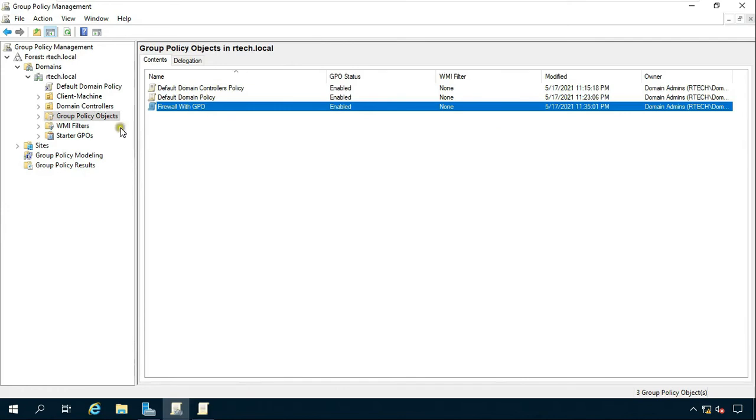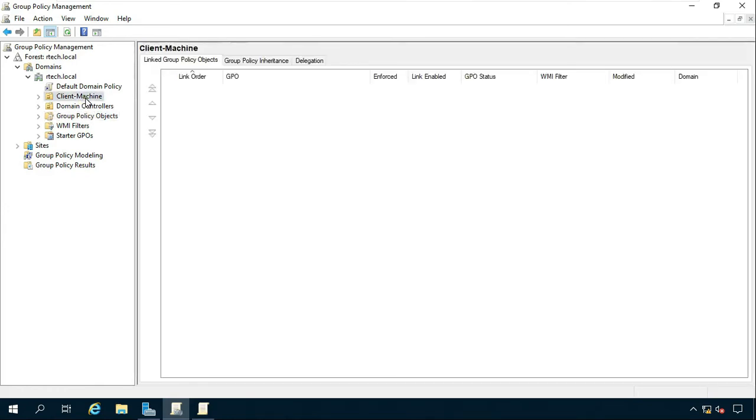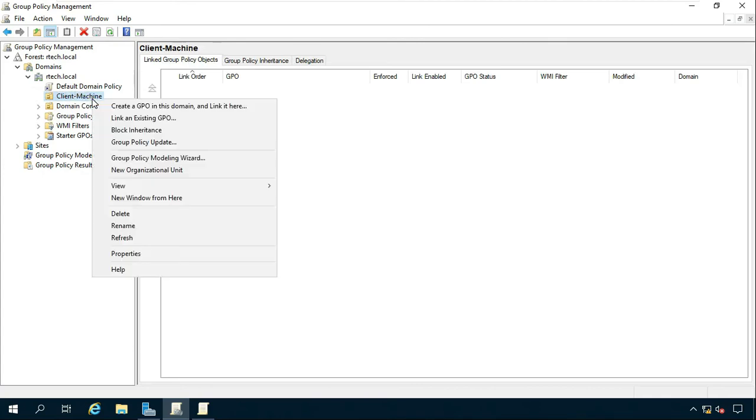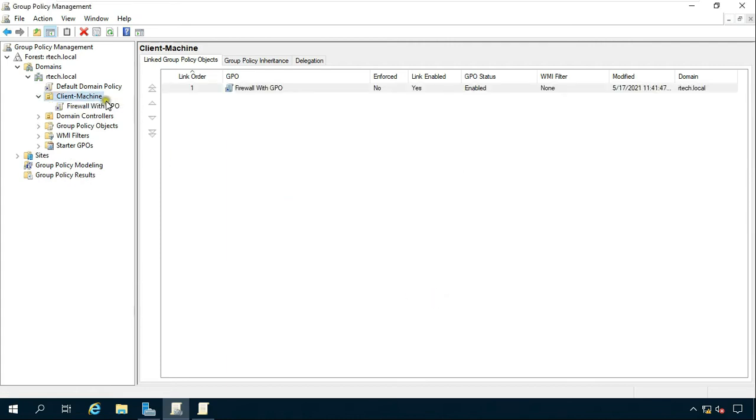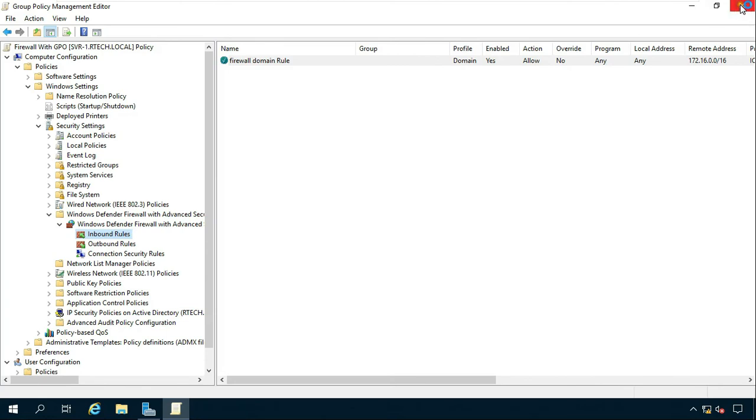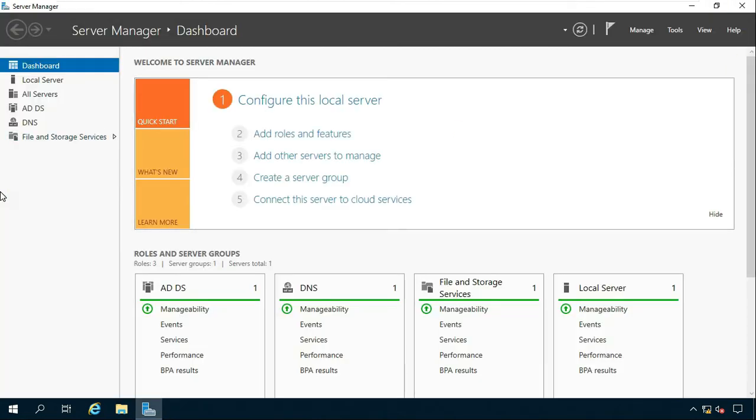Now it's time to link the firewall group policy to the Client Machine OU. Right click on Client Machine OU. Select Link an Existing GPO. Select Firewall with GPO. Click OK. As you can see, Firewall with GPO policy is linked on Client Machine OU. Let's close Group Policy Management. Let's close Group Policy Management Editor.